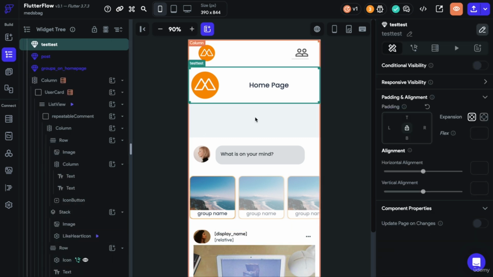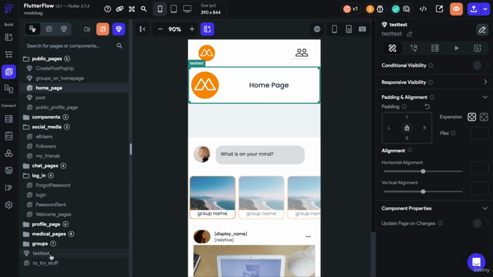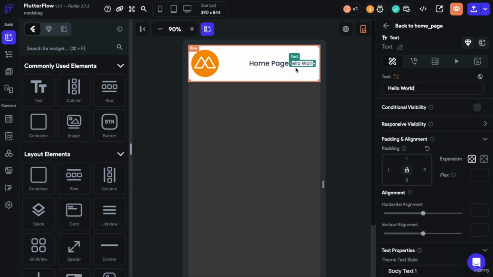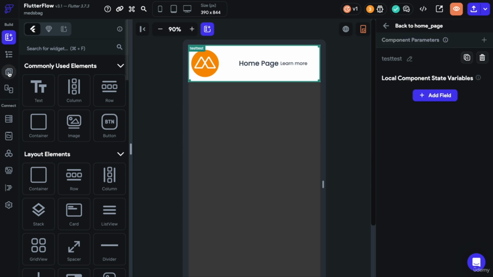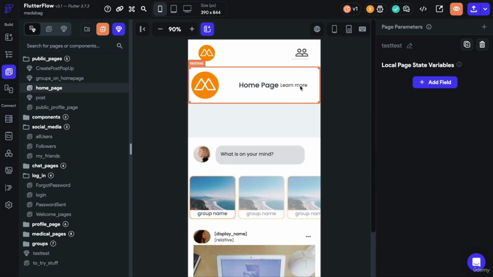But what if I want to change this? This is also super easy. I will just go back to my pages, test. Now I want to have a new row. Let's say, learn more. There's nothing else I need to do on this page. When I go back to my homepage, this one has changed. How great is that?